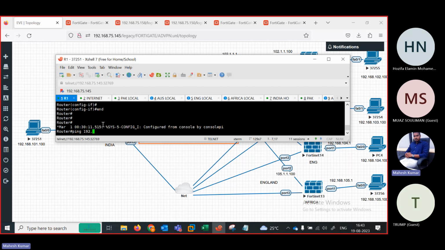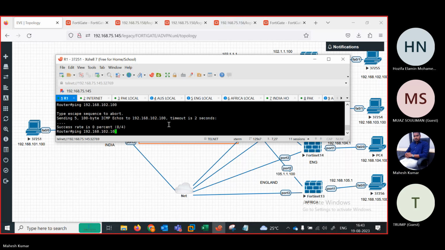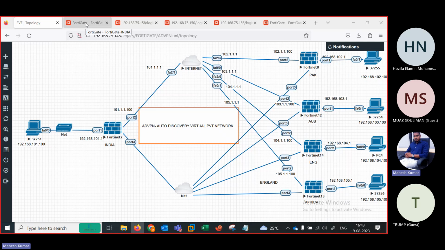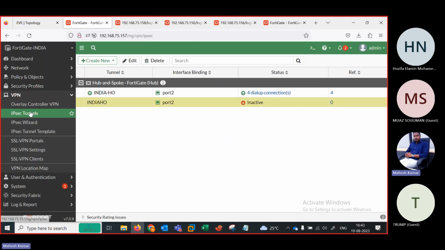Ping 192.168.102.100. Still we are not able to reach Pakistan or any other branch. Try 103.100. So something is wrong during the configuration of the IPsec tunnel. Let me check if it is possible, then we'll try to resolve it, or else India to HO.